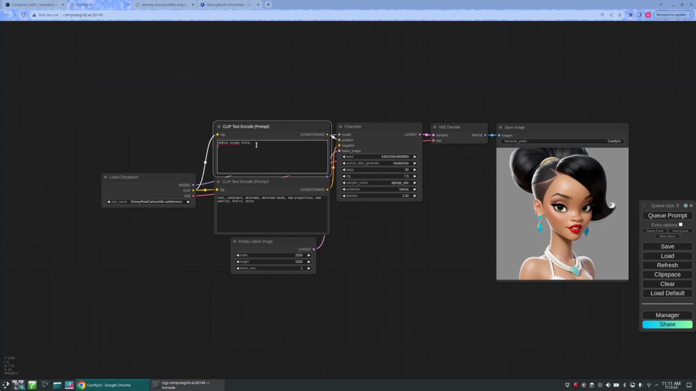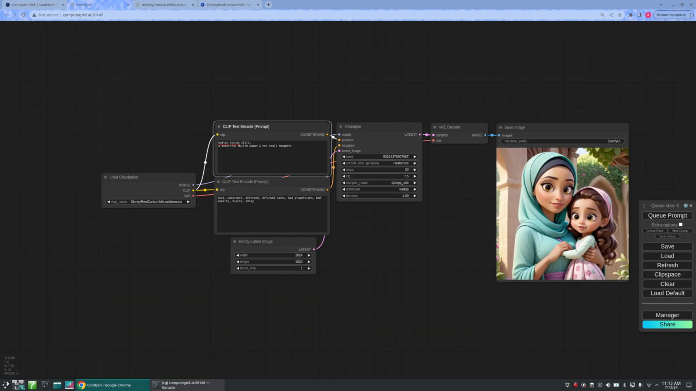Personally, I would love to see a Disney Junior show starring a beautiful Muslim woman and her small daughter. Perfect. Let's see what we get when we queue prompt. This is absolutely precious. But now I want to try a slightly more detailed prompt. Just keep in mind though that overall for this model, short and sweet prompts work best, so we'll have to be descriptive, but we can't write an entire storyboard.